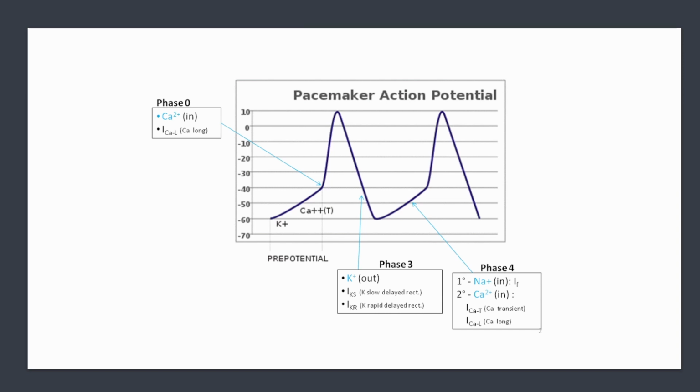Now that we've talked about things on a cellular level, let's move out and talk about things on a macro structural level.